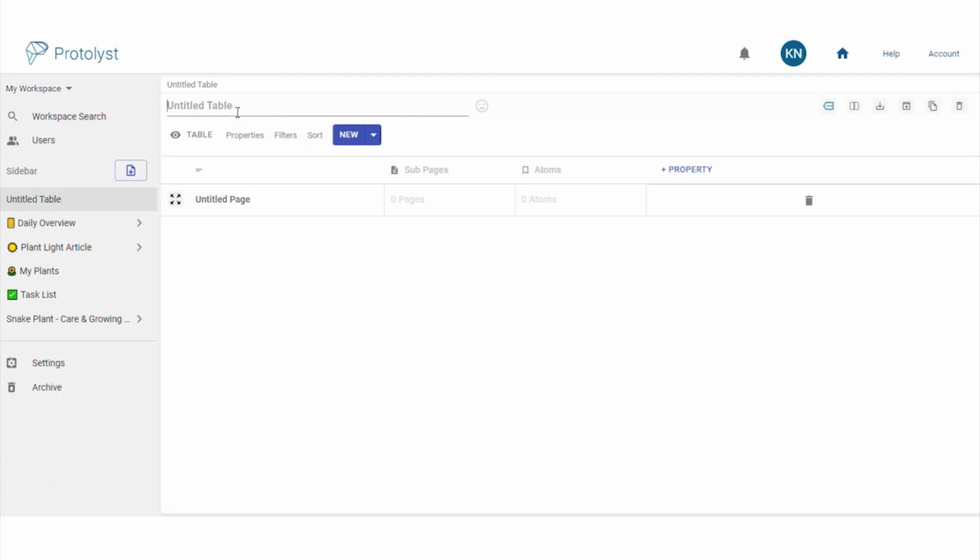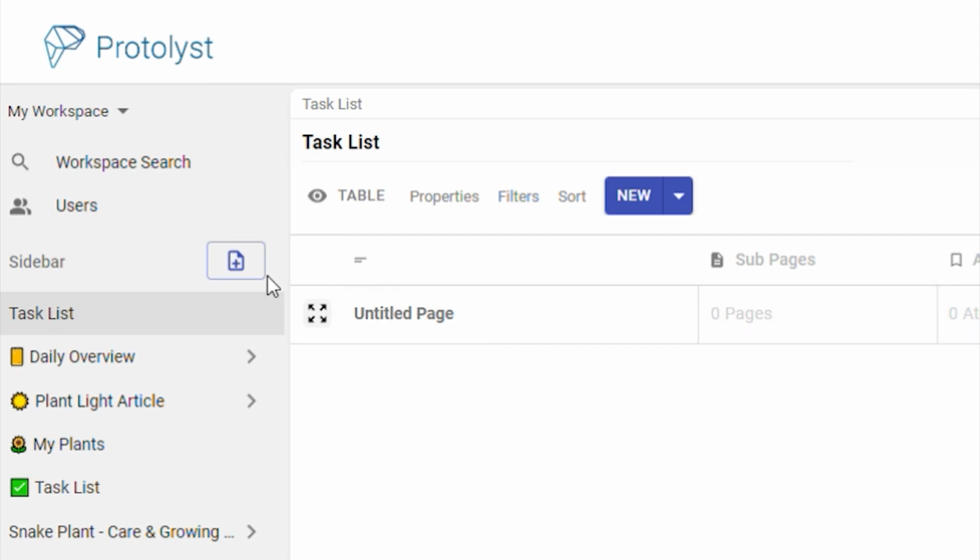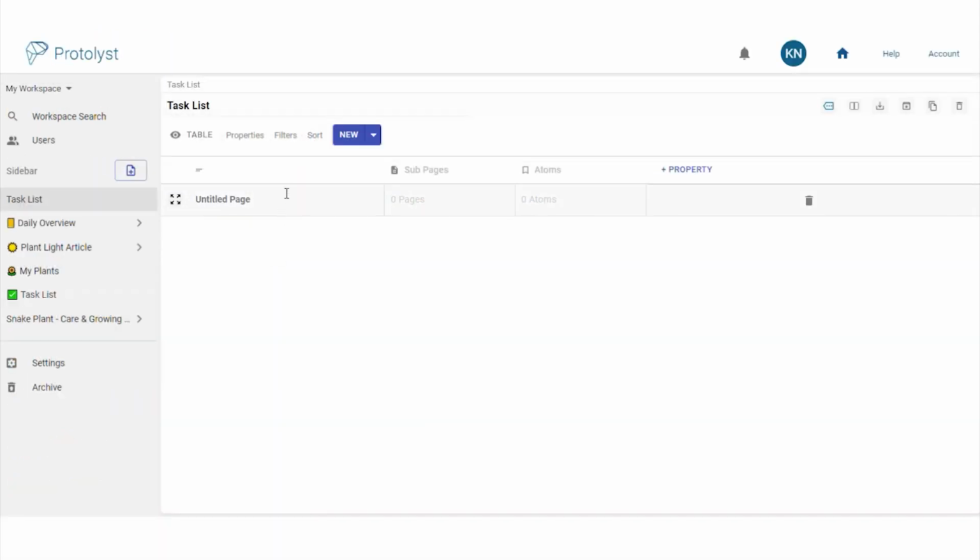You can add a title at the top, and this will appear in the sidebar on the left-hand side of your workspace for navigation. A new table has name, subpage, and atoms columns by default. Name will be the identifier of each item or row added to the table. You can update it with a title by clicking in the header and editing the box that appears.